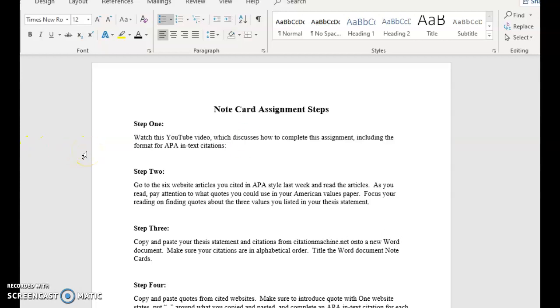So I look forward to looking over these note cards and making sure that you do this in APA format. If you do this correctly, you should be able to copy and paste some of your note cards directly into your outline and then directly into your paper. So that's why this assignment is really important, because it's going to make writing your paper easier. Okay? Make sure you email me if you have any questions.